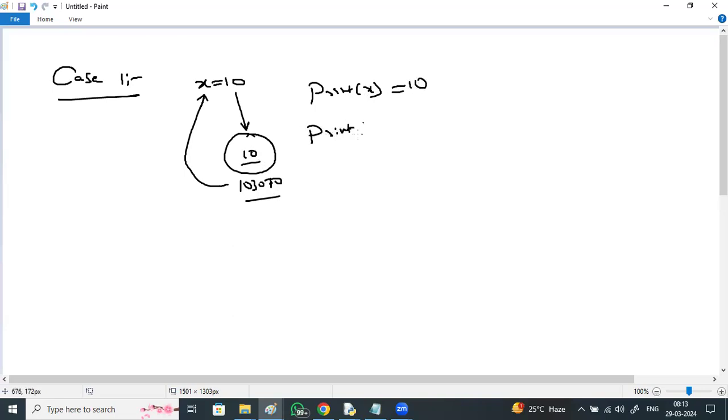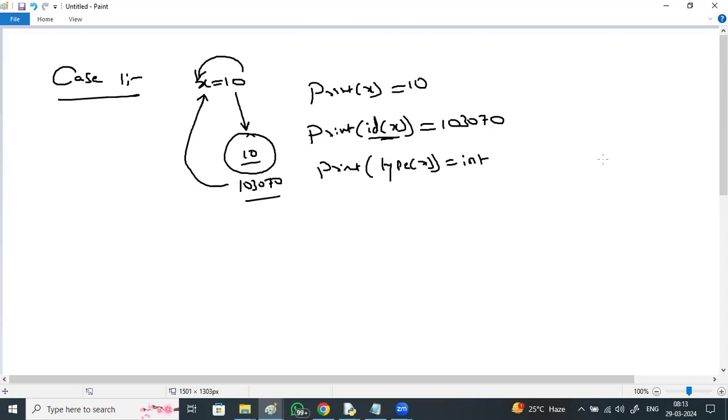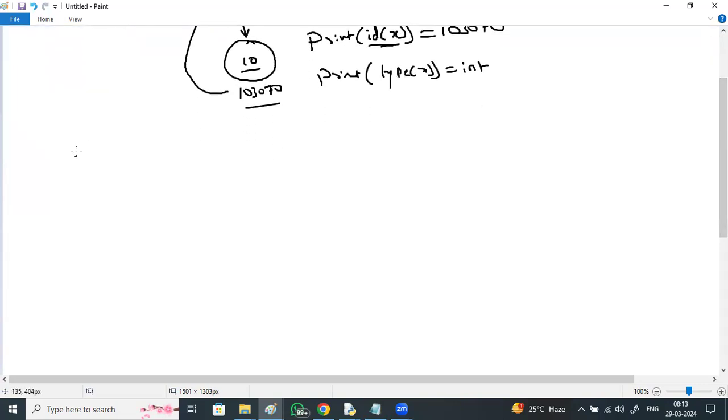If we want to print the address where exactly it is stored, there is a function called the id function. It prints 103070. Type of x, the data type of x: what are you assigning to x? Yes, integer. That's why it prints integer type. Observe this case too.